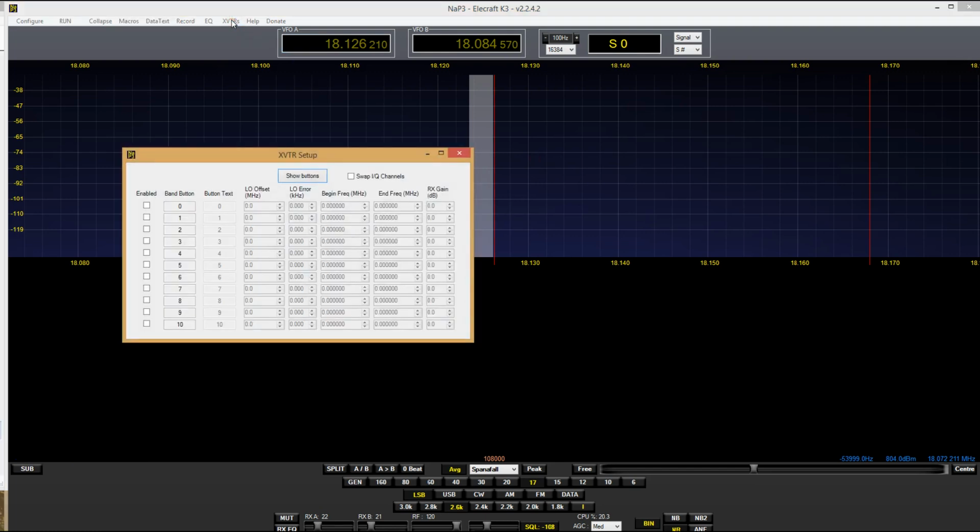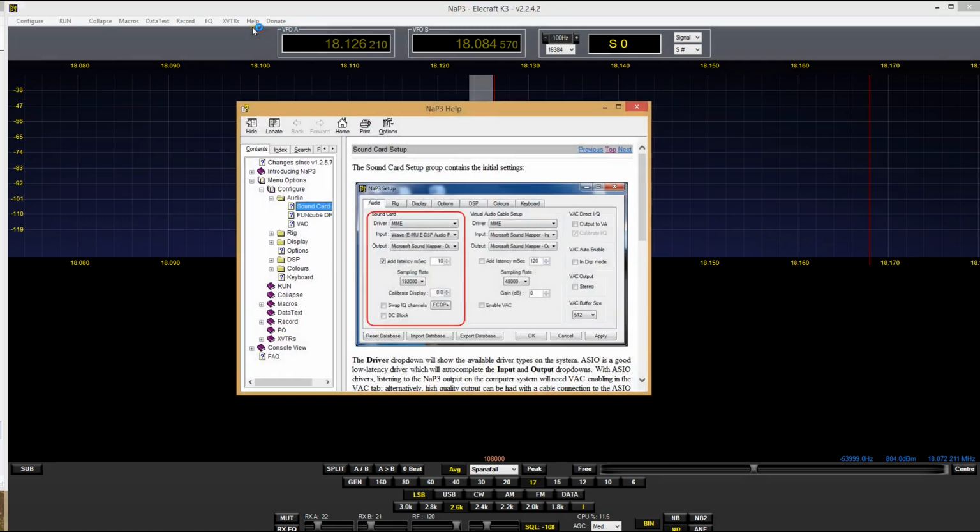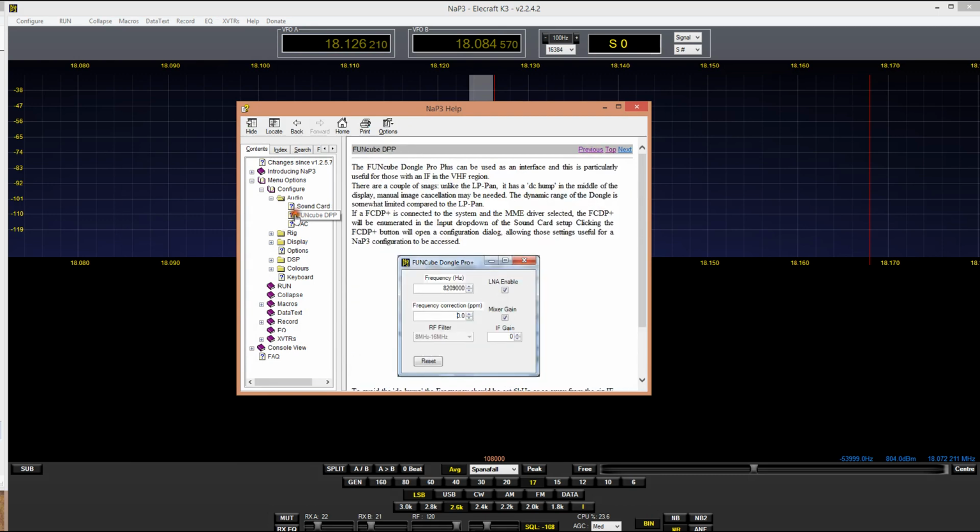The transverter window, if you have transverters connected to your radio, use this to configure the transverters, and supposedly NaP3 will be smart enough to add the transverter bands as well. And there's an extensive help capability built in. So if you have any questions or you want to know how things work, you just use the help capability. And for example, there's the information on the FunCube dongle right there in help.